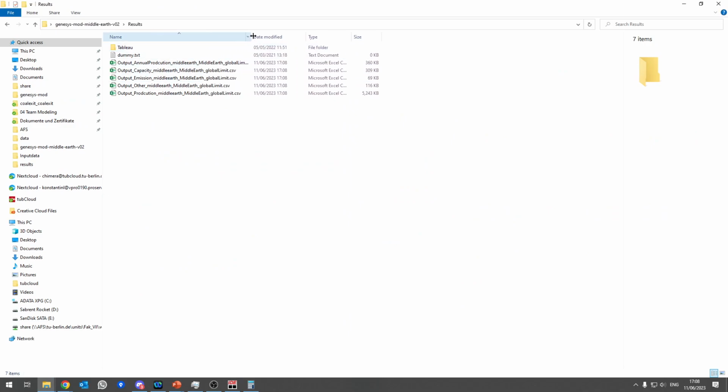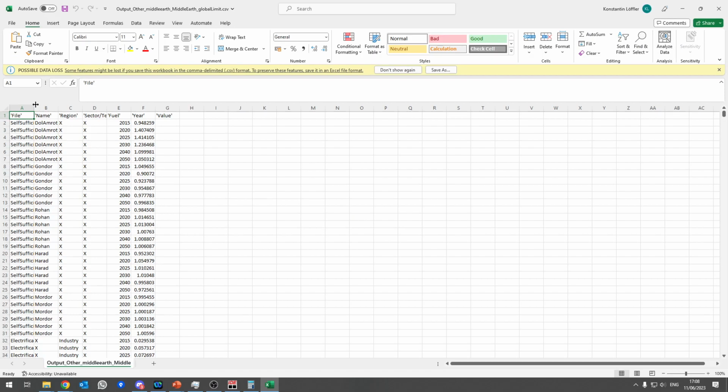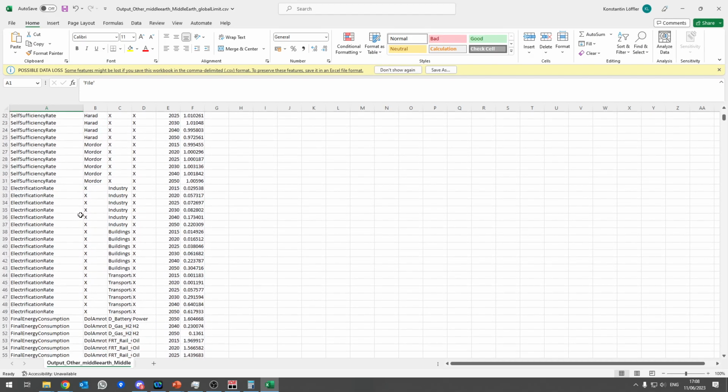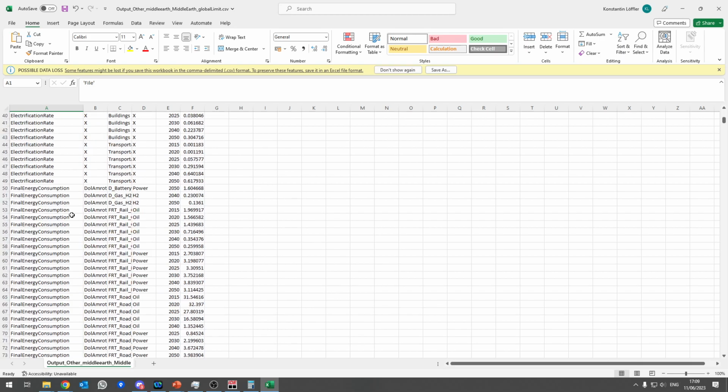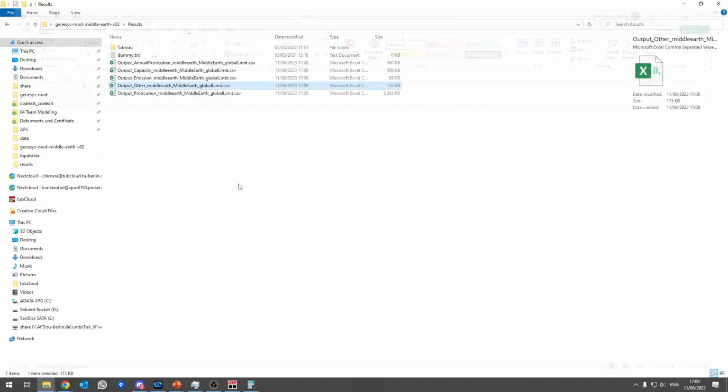So here you will see the folder was just empty, and now we have different CSV files that are being output here. So we will see something like annual production capacities, emissions, some other values. I would need to check what this is currently. Oh yeah, self-sufficiency rate, for example, is in here, electrification rates of different sectors, final energy consumption. So these kind of information, you can find them in the CSV files.